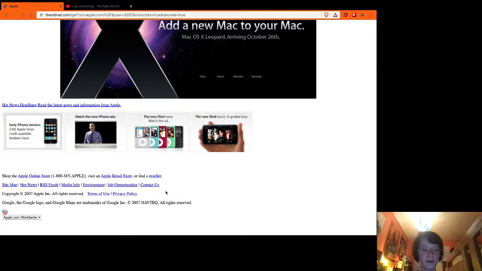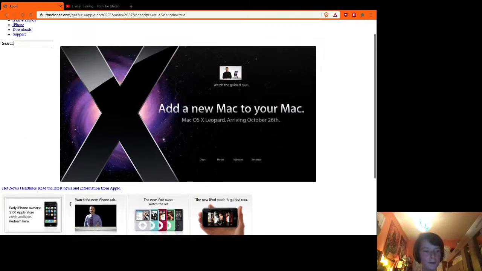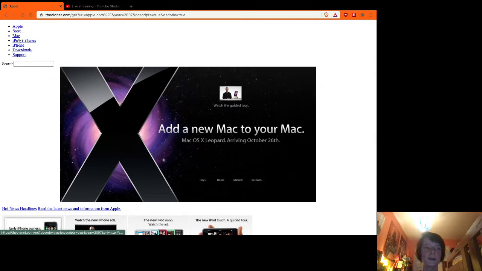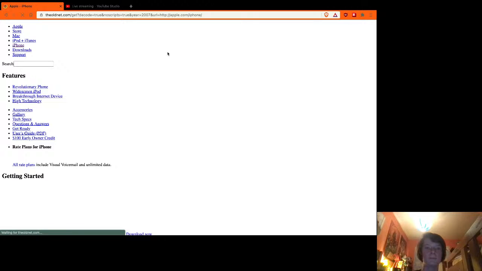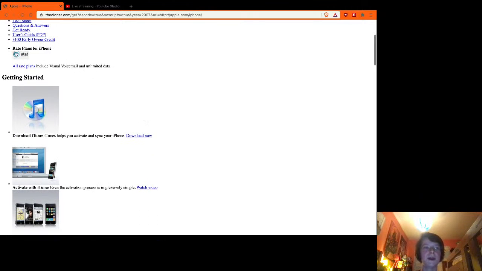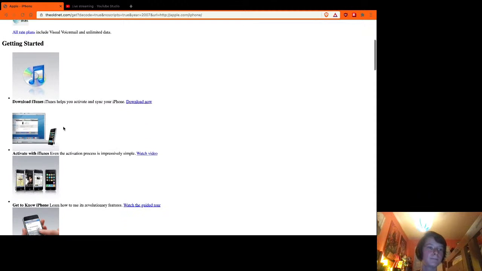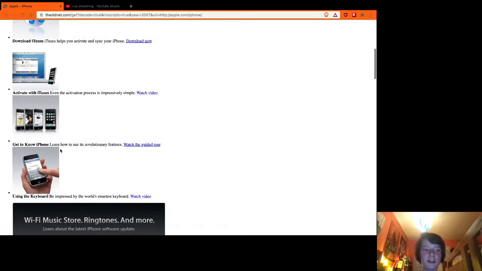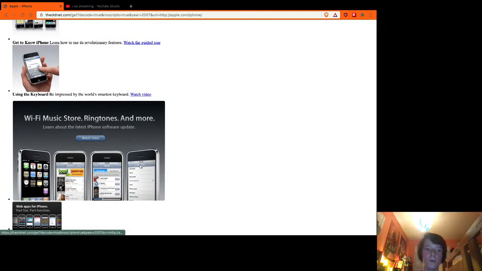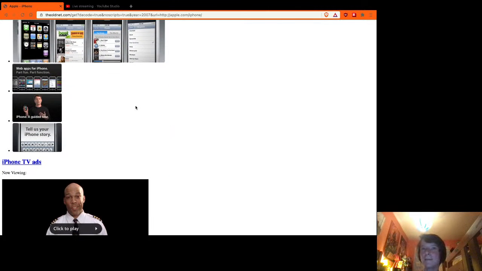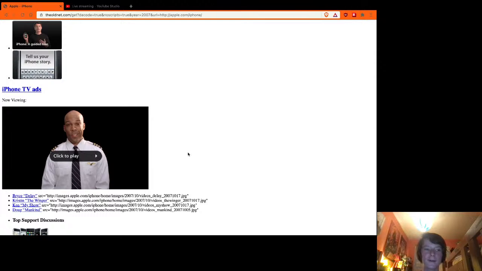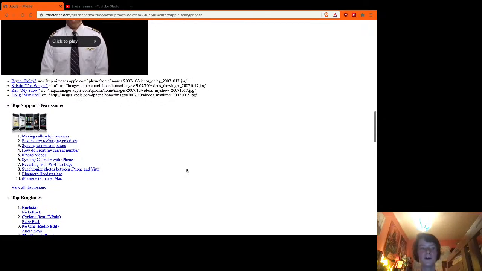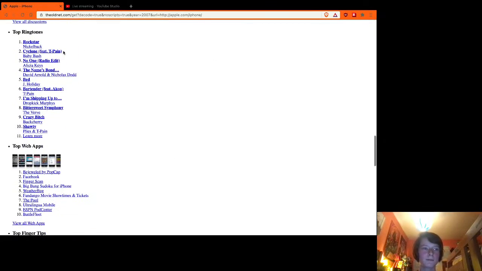RSS feeds. The Google logo. Let's see what they had to say about the iPhone at this point. So it was only on AT&T at that point. Download iTunes. Interesting. Activate with iTunes. Get to know your iPhone. More ringtones. Web apps. Oh yeah, back then they were trying to push web apps. So instead of having an app store, you'd have to use these web apps and stuff. But yeah. Top ringtones. Rockstar. A number of other things.